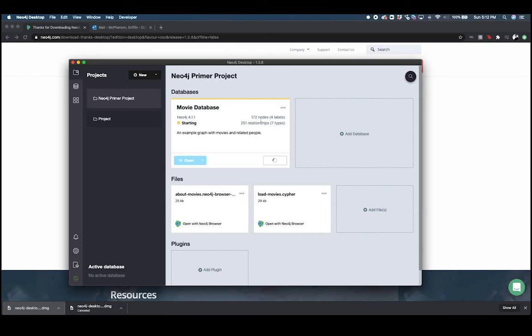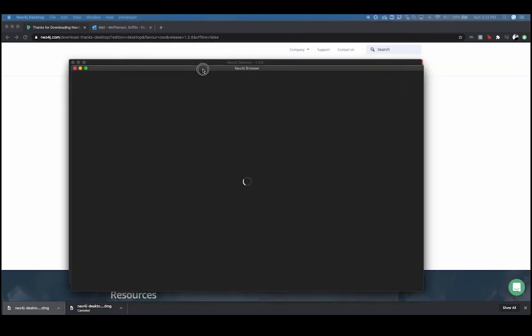And as you can see already, this is a pretty big database. It has 172 nodes and 251 relationships. And as you've learned, these are directed relationships because Neo4j really focuses on the relationships as well as the individual nodes. So go ahead and click open with Neo4j browser. That'll pop up this window.